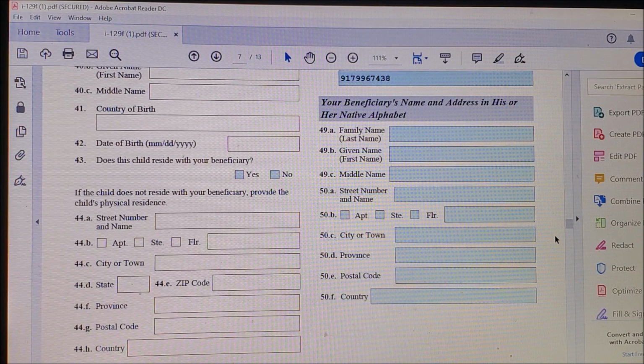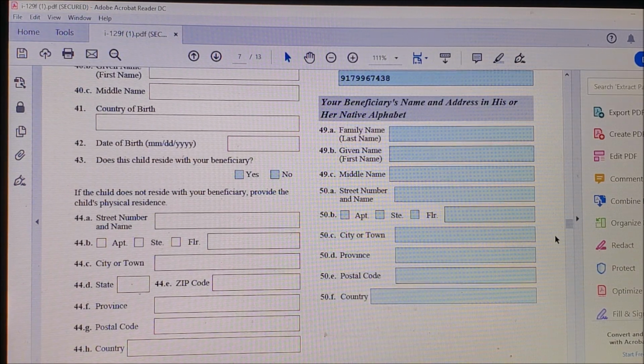Okay, so since most of us use names with the Roman alphabet, you don't need to type anything on this portion. So native alphabet is like when your name is not in the Roman alphabet.